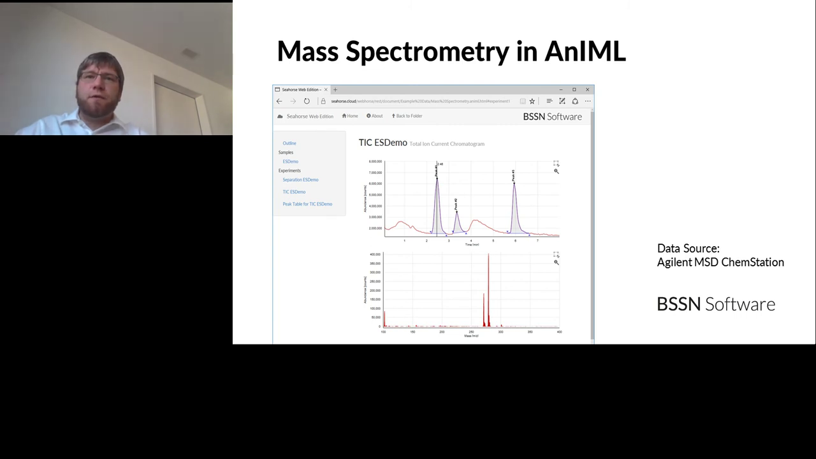Here is an example of mass spec data in AnIML. And in this case, the data set comes from an Agilent mass spectrometer. And there are also converters for taking that data and putting that into AnIML. And there you see at the top, you've got your total ion current chromatogram, the TIC. And I've clicked on the first peak here, and I'm not sure whether that comes across really well, but you see a little vertical marker where I clicked, and then it pulled out the spectrum underneath.